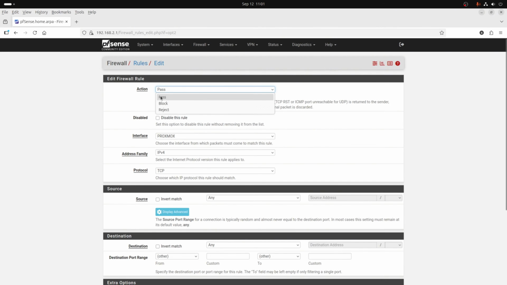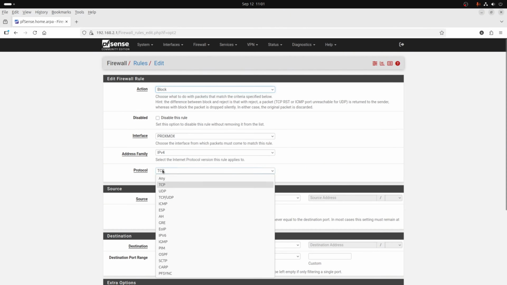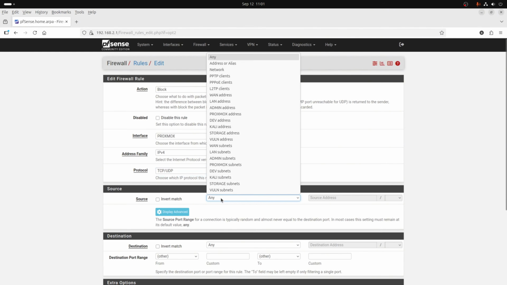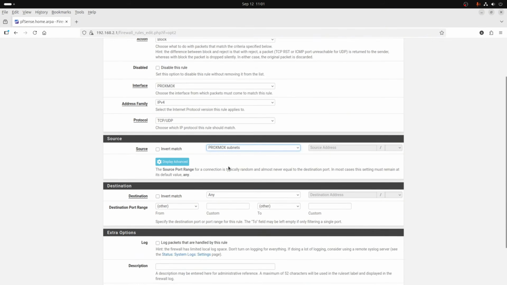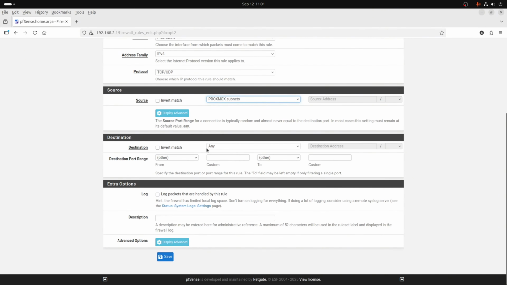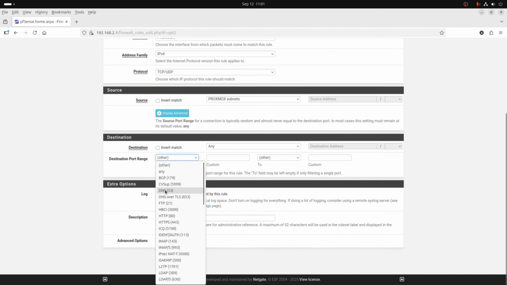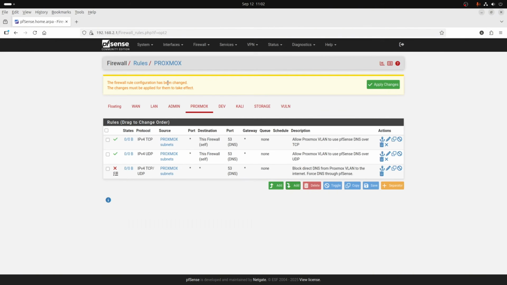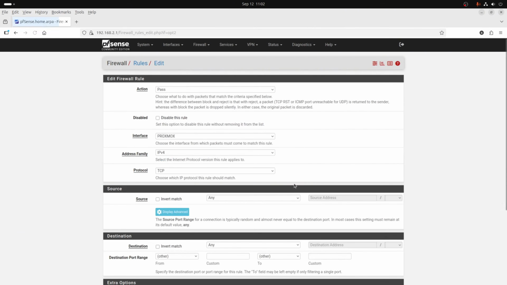The action this time will be block, the protocol will be TCP/UDP, everything above will stay the same, the source will be Proxmox subnets, the destination will be any, on the destination port range we will choose DNS, which is port 53. We check the log, and as description we can write the following: block direct DNS from Proxmox VLAN to the internet, force DNS through pfSense. Now we save and we add another rule to the bottom.